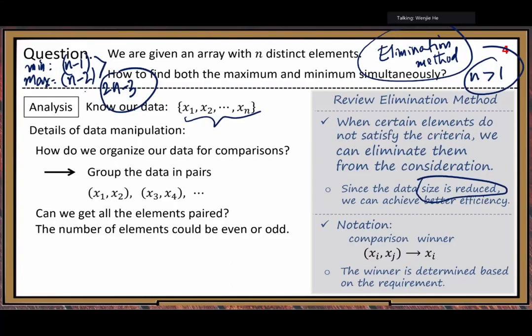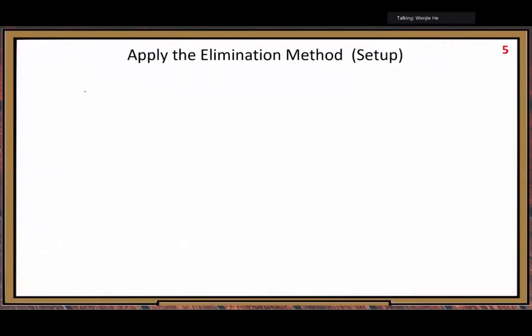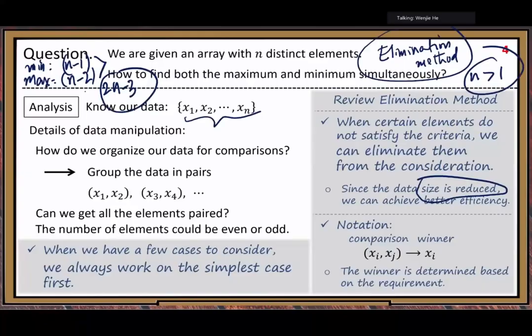So then we work on this even case first. So we assume there is an even number of elements. Because our strategy is simplest case first, here we consider n is even first. Other case later. After we get the even case, then we work on the other case.